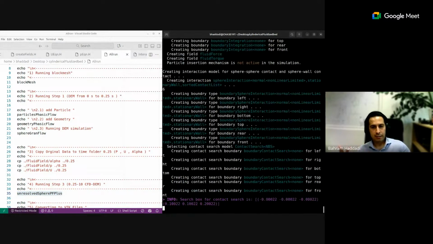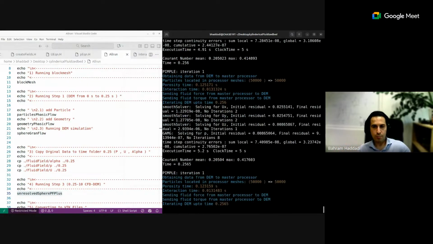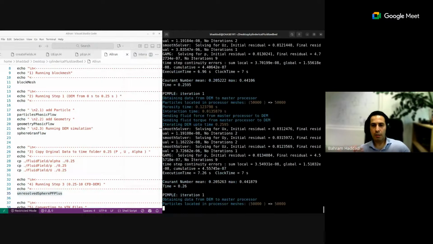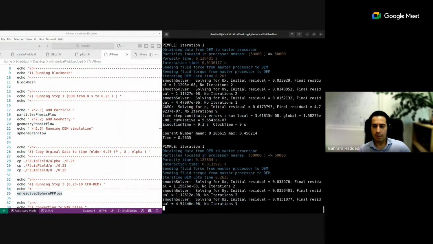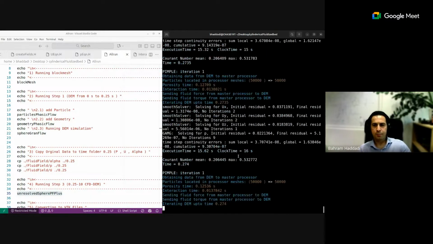For the DEM part, again, I have the CUDA parallelization, or the GPU parallelization. On the CFD side, I'm running it on a single core in a serial approach because the CFD mesh is rather small, so it's not such a big mesh.